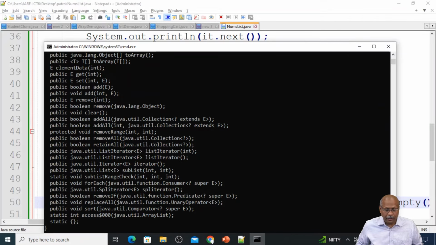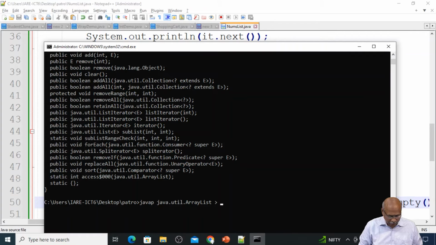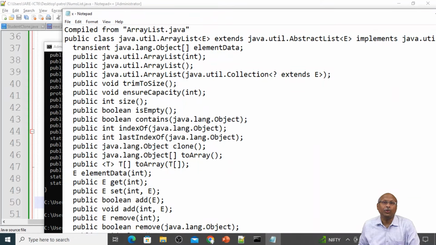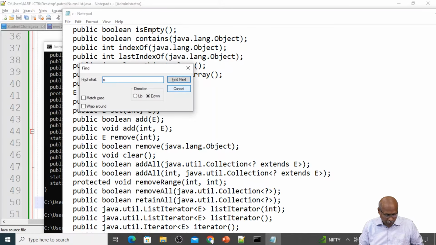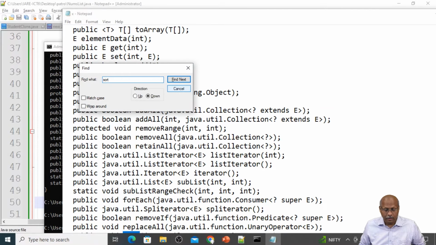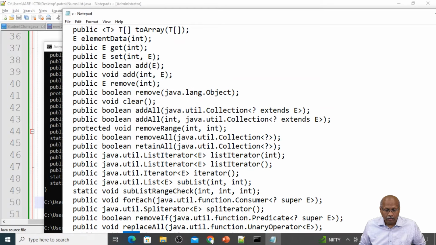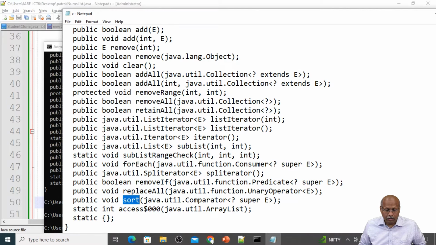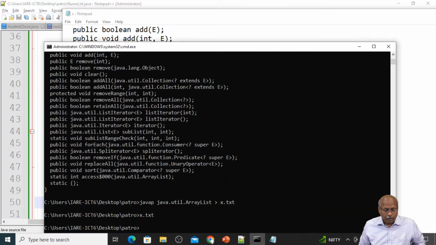For that, you can transport this output to a file called somex.txt. Yes, the file is transferred. I am opening that file in my notepad. These are the methods. Now Control F, sort. There is a method called sort. You can sort the things. Now let me sort it.